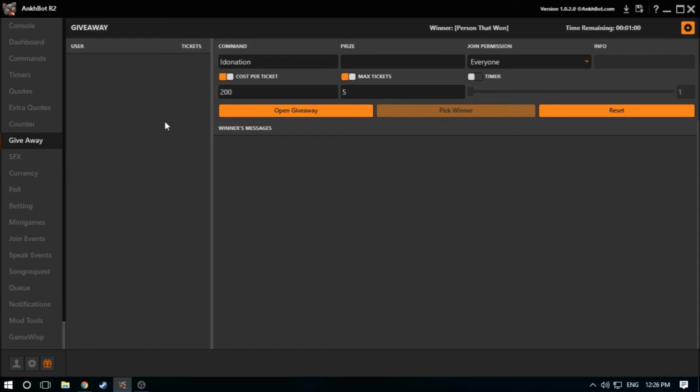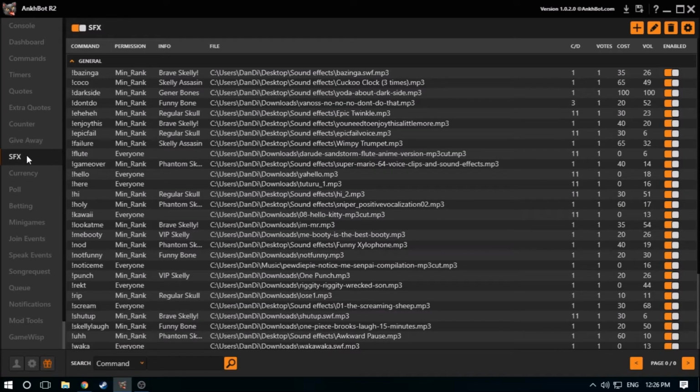So that's relatively simple right there. You got your SFX, something that I use a lot. These are things that I actually use a lot. So what does SFX mean? It's sound effects, pretty much. It's pretty much sound effects you can play throughout your stream there.